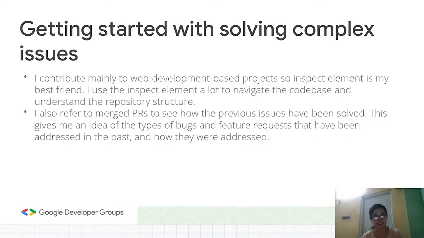And again, as I said, refer to the merged PRs to see how previous issues have been solved. This always gave me an idea of what types of bugs and feature requests have been addressed in the past and how they were addressed. So again, looking at the merged PRs can help you understand a lot about the project, the repository structure, the code base, and how to contribute. So make sure that you look at them and learn from them.